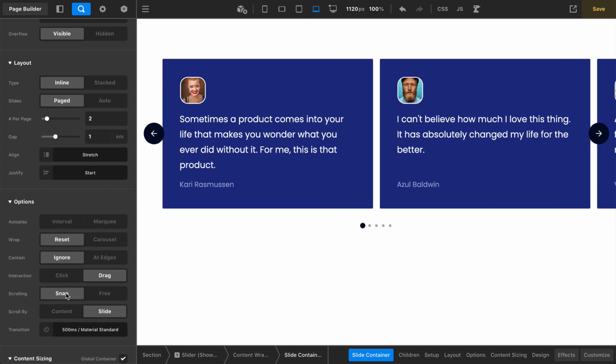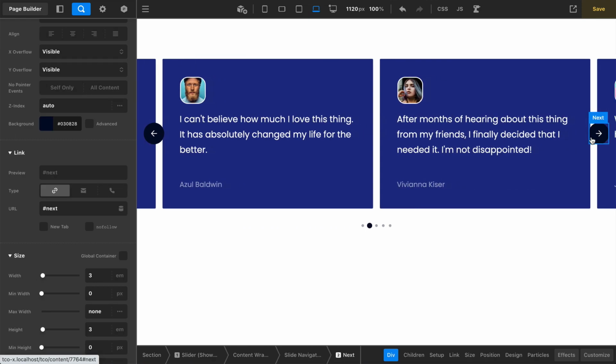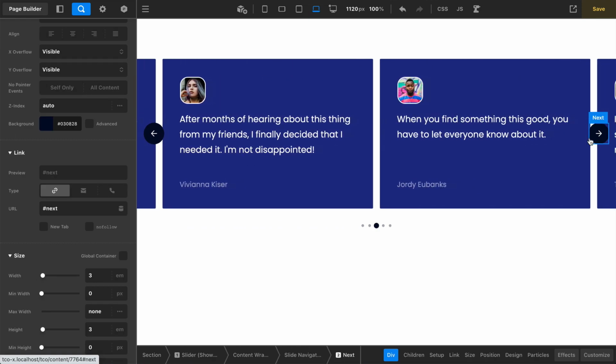And then finally, we have our transition control, which is just the amount of time it takes to move from one set of current slides to the next. So we've been using 500 milliseconds, which is a pretty good time to use for the most part.